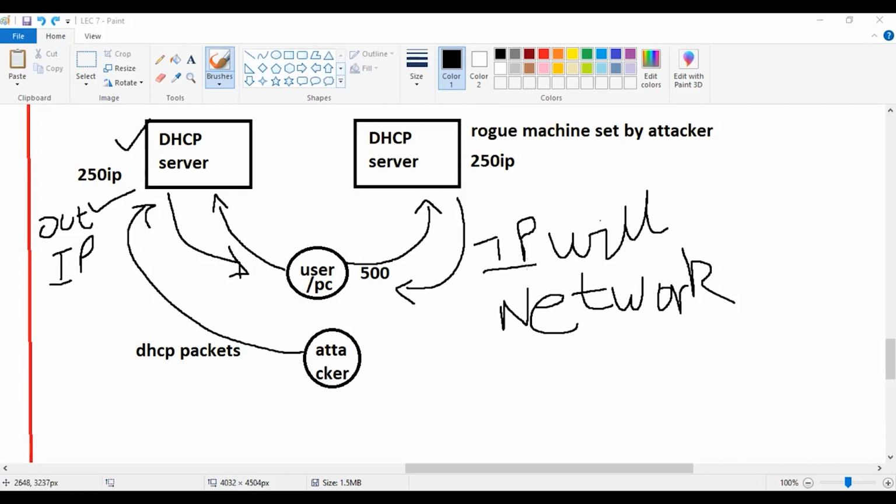So again, all these IP addresses which we are providing will be our network. All the other 250 PCs are getting into my network, the attacker's network. So can we say this is man in the middle? Yes. Because all these IP addresses belong to me, and all these users are using my IP addresses with my rogue machine, rogue DHCP server.